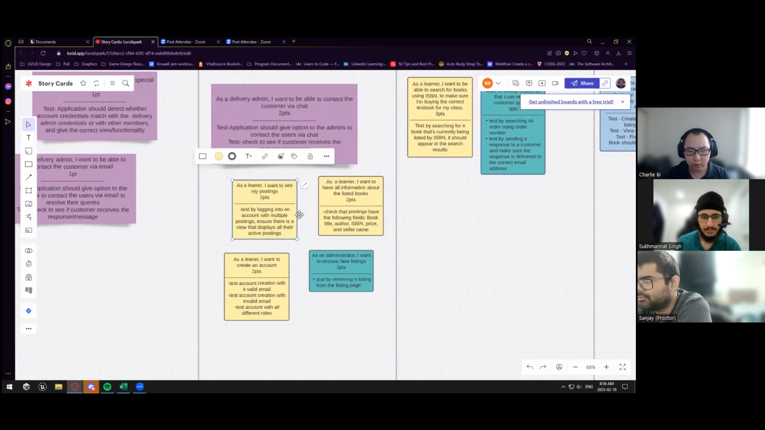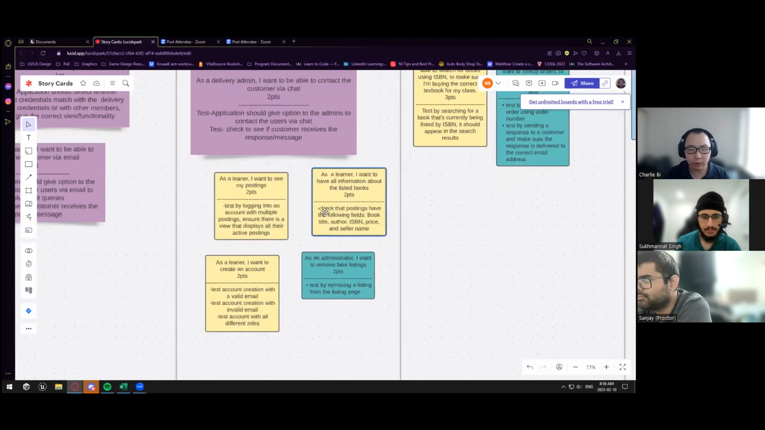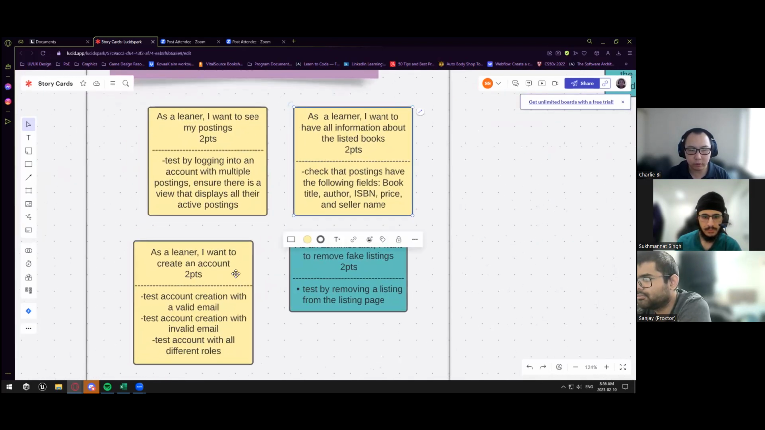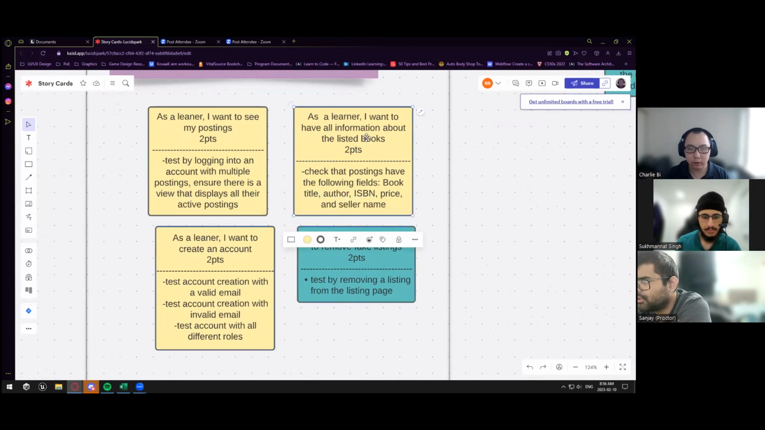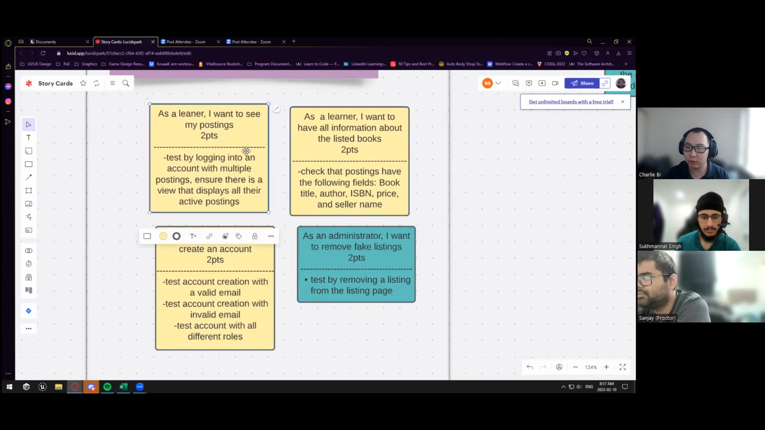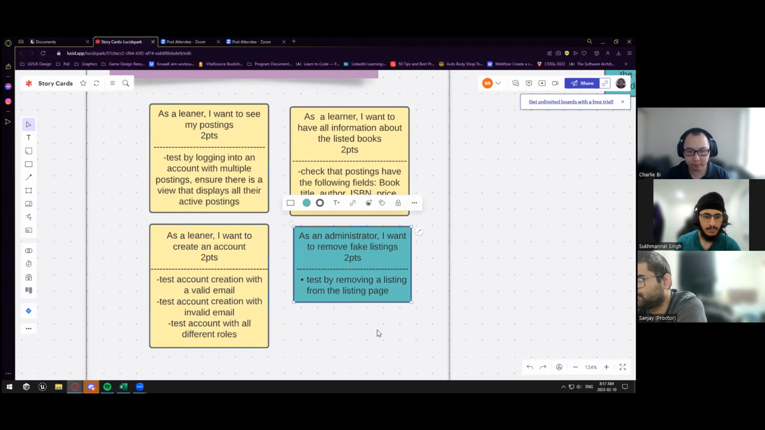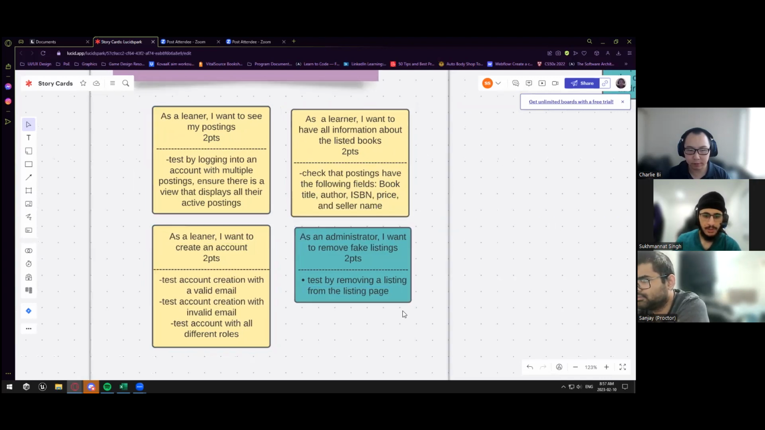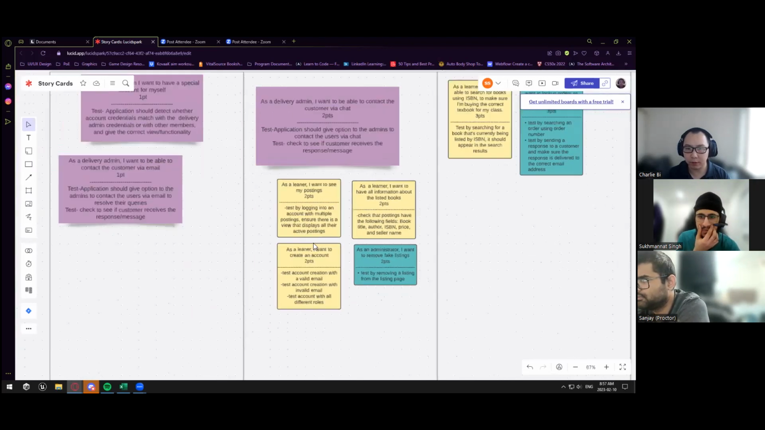And then just take a look at some of these postings. We have more now, but these are around the same. All these 2 point stories: seeing the posting, seeing the information about the listed books. This would be when you click in, right? This is kind of the difference between these 2 stories. Yeah. And only your postings, but yeah. So 2 points are fine, I think. Okay.